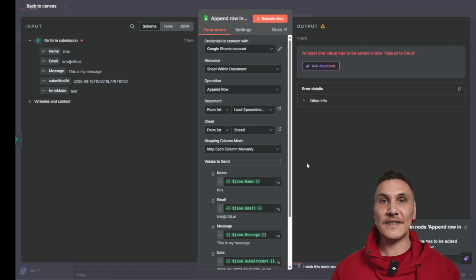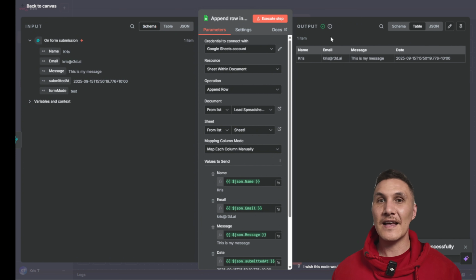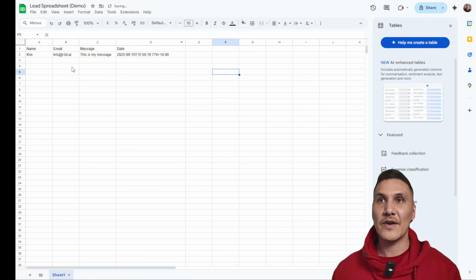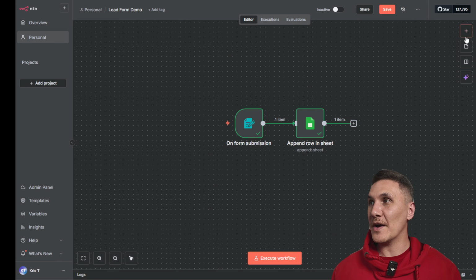And now let's execute the step to see if it works or not. So click on the execute step button up here, and then you should see a green tick. Let's go check our spreadsheet. So you can see here that we've successfully logged the form inputs to our spreadsheet. We've got name as Chris, email is my email, message as this is my message, and the date that it was submitted.